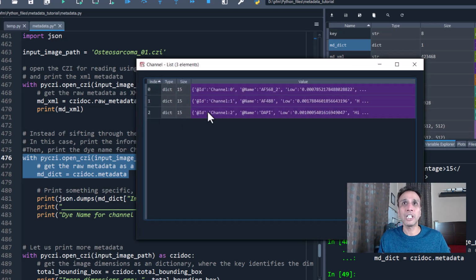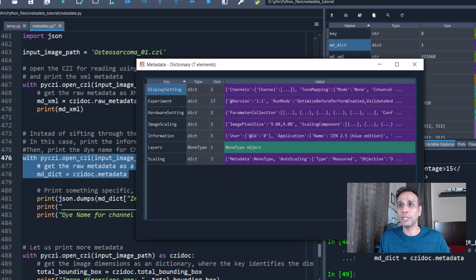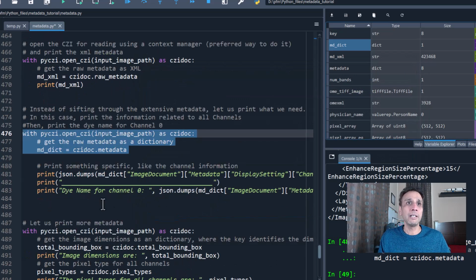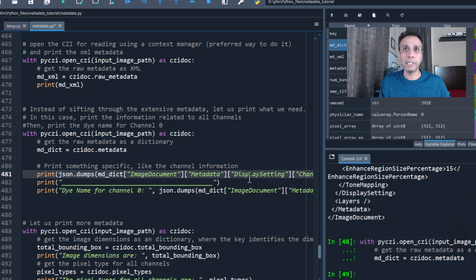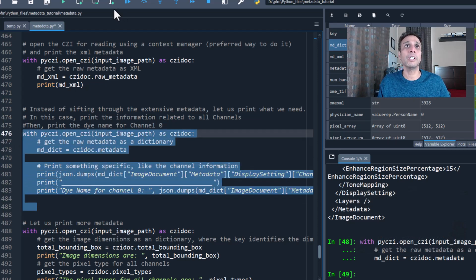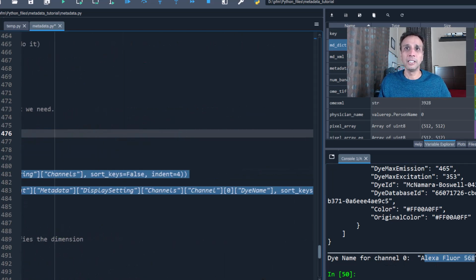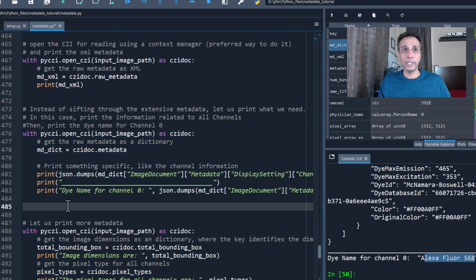Open it. You have a dictionary. So obviously we are just using the UI to extract all this information, but let's close this and print within image document, metadata, display setting, channels. Let's print some information down here so you can clearly see. Okay, dye name for channel 0, Alexa Fluor 568. That is for channel 0. You can print channel 1, channel 2, channel 3. You can see how we are doing it right there.